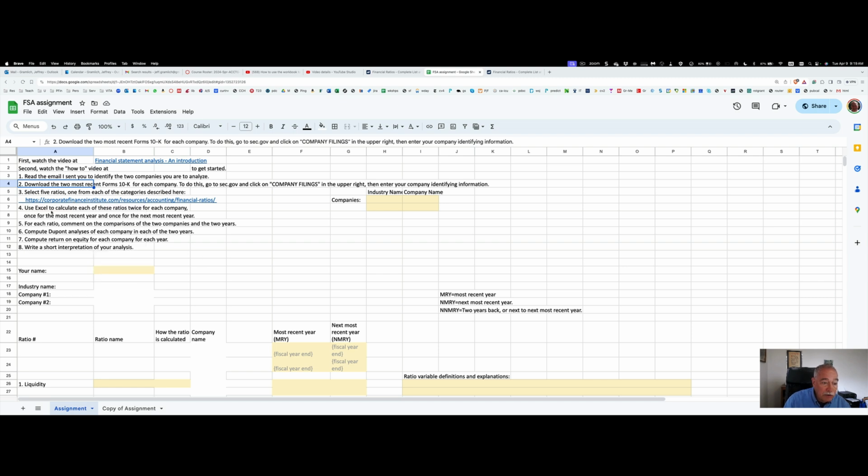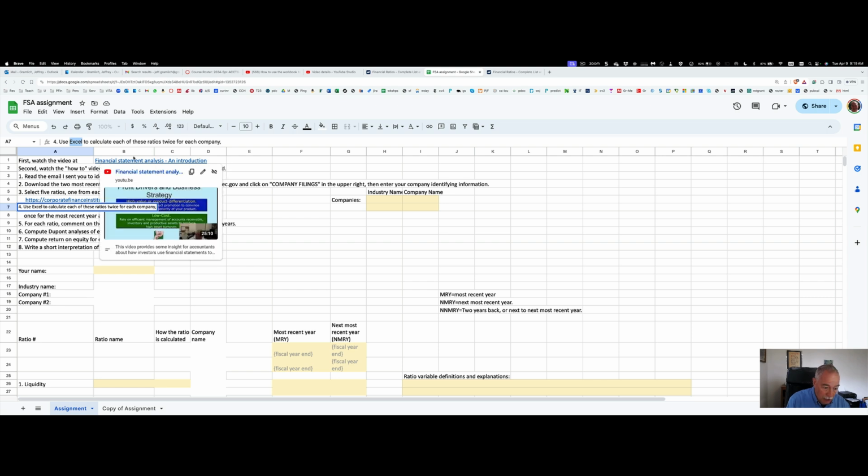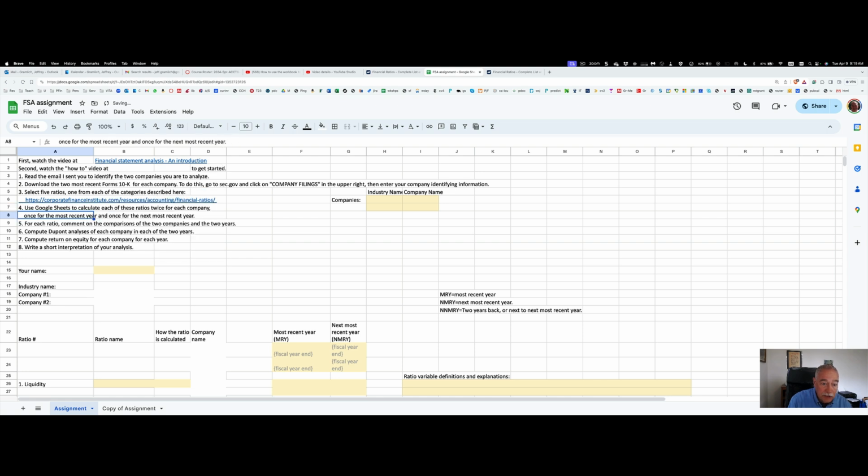And then we're going to use Excel, in this particular case, let's call it Google Sheets, to calculate each of these ratios twice for each company, once for the most recent year and once for the next most recent year. So you can see whether it's improving or getting weaker. For each ratio, we're going to comment on that, and we're going to put those ratio definitions and explanations over here.